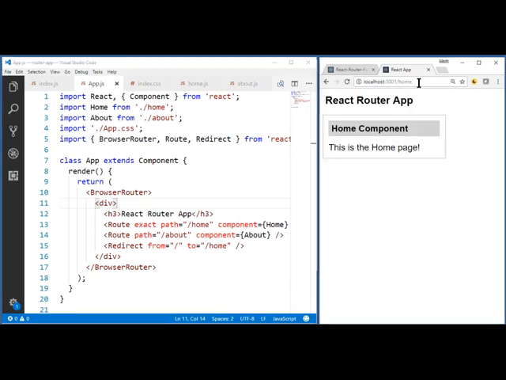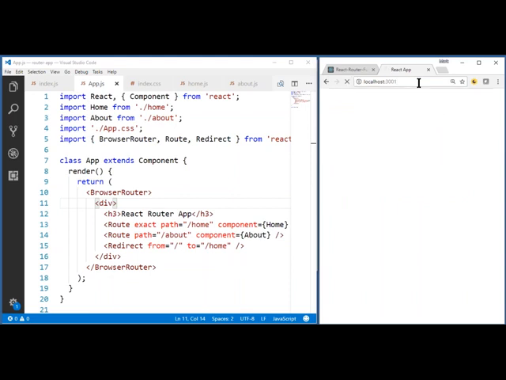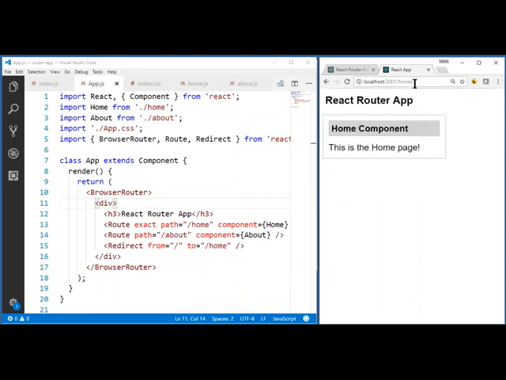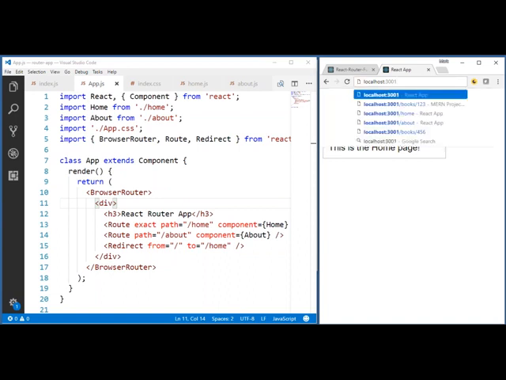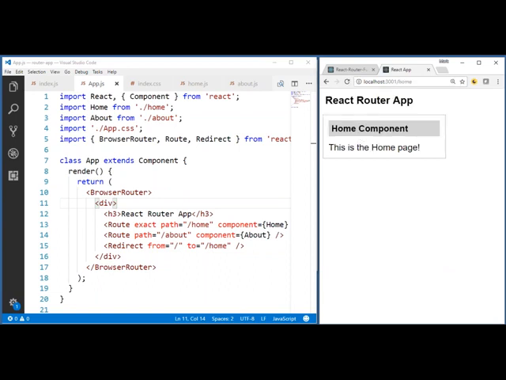And if we go back to just showing the root, okay, that goes by a little quick. If I delete that and just put that there and I hit enter, it's actually going to change from the root to the home component and show the home component. Okay, so the redirect is working.